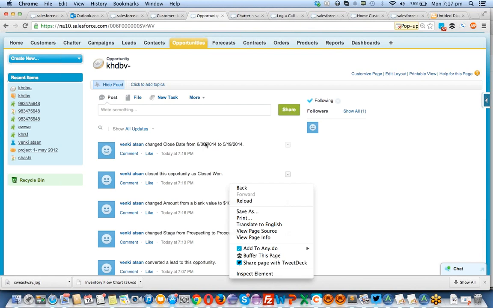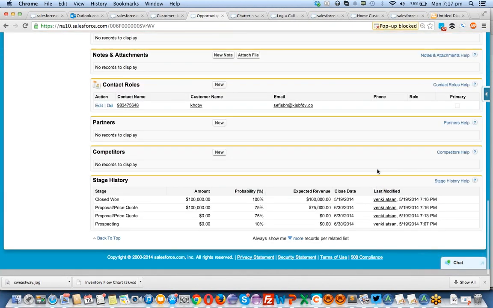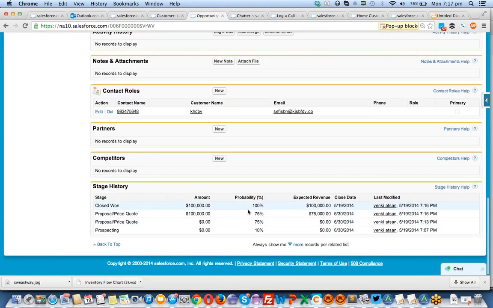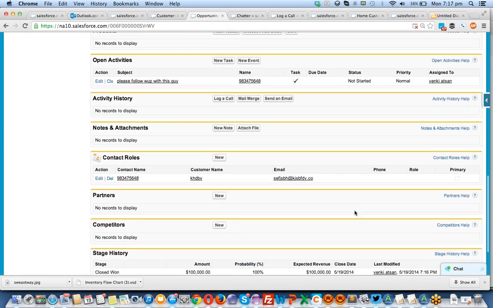Okay, the close date is mentioned as today's date. Yeah, the stage is changed to closed won. Coming down, you can see the value of 100% as 1 lakh. And now, it means you're getting this money to your account.